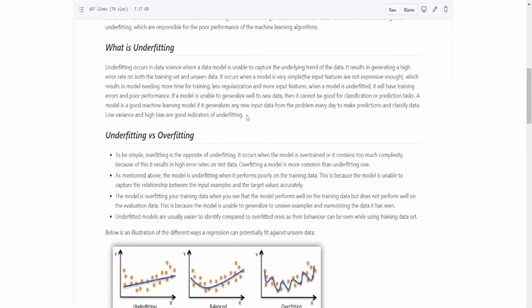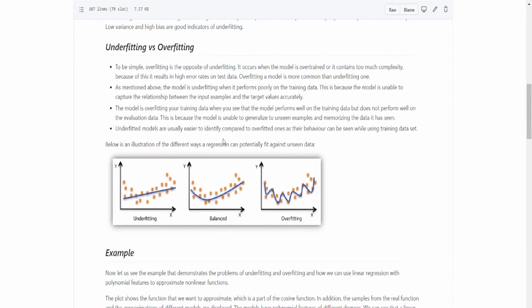Coming on to the differences between underfitting versus overfitting. To be very simple, overfitting is the opposite of underfitting. It occurs when a model is overtrained or contains too much complexity, which results in high error rates on test data. Overfitting a model is more common than underfitting one. The model is overfitting your training data when you see that the model performs well on the training data but doesn't perform well on the evaluation data.